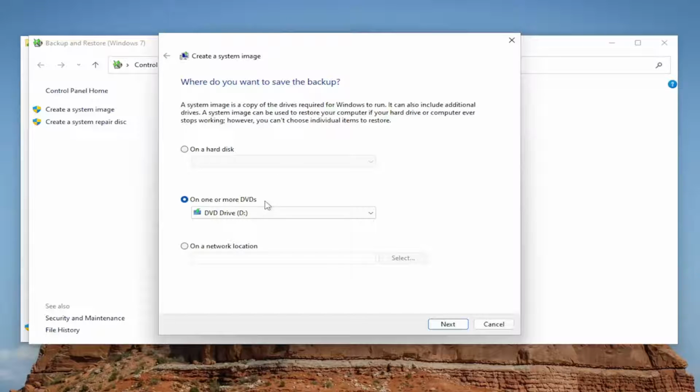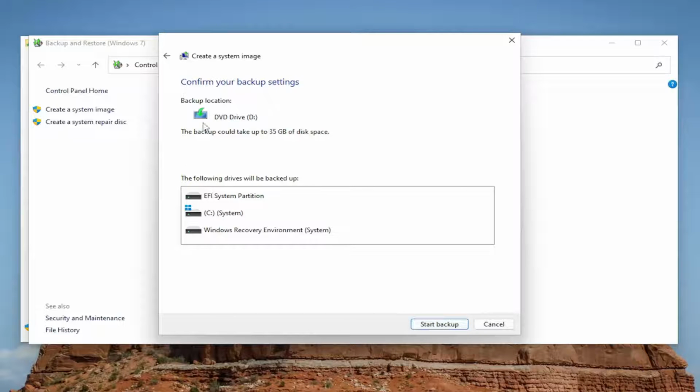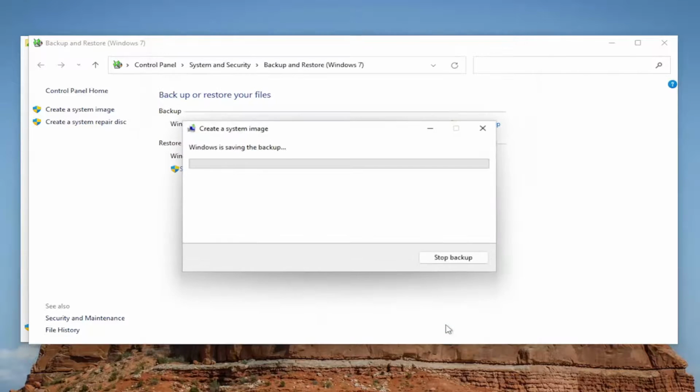So at this point, you go ahead and put it on another hard drive if there's one available to be reused. You can't put it on the hard drive Windows is installed on. You'd have to have a secondary hard drive or flash drive plugged in. You can also do a network location as well, or you could do a DVD, and then you would select next. You would confirm what drives you want to have backed up. So you could see it has our C drive, which is the main primary drive on our computer. And then you would select Start Backup.